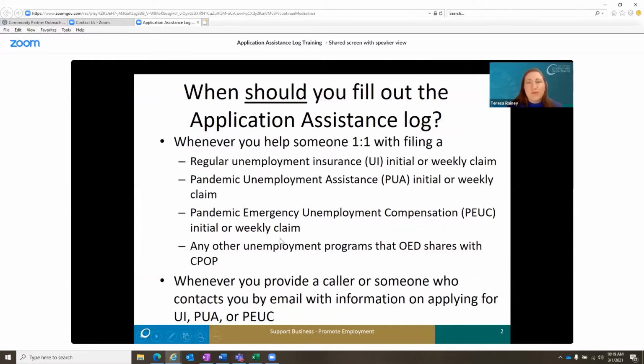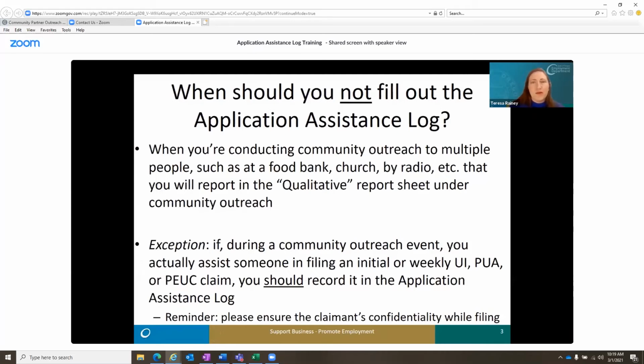Another time you should fill out the application assistance log is when you're providing a caller or someone who contacts you by email with information on applying for any of these programs. So maybe someone asks you about applying for regular unemployment insurance, you would fill that out. And this is in a one-on-one situation. If someone calls you or emails you and you provide them information, I'll explain how to do that in one of our scenarios.